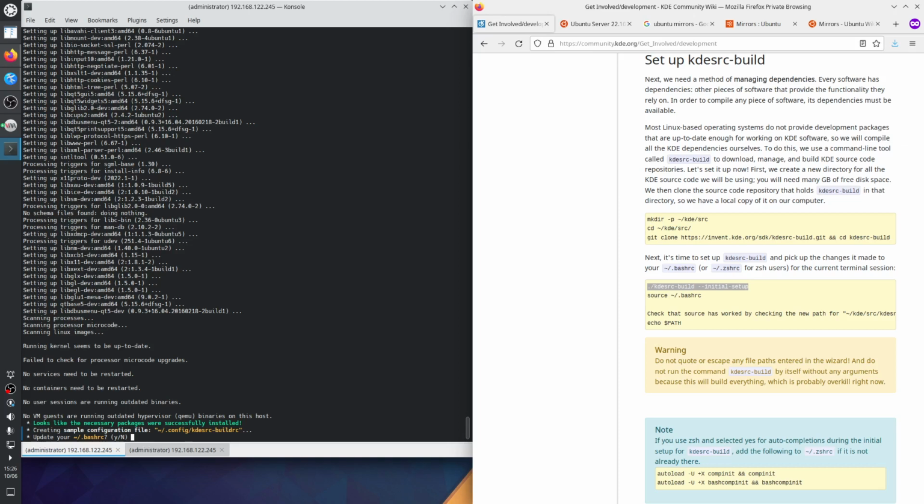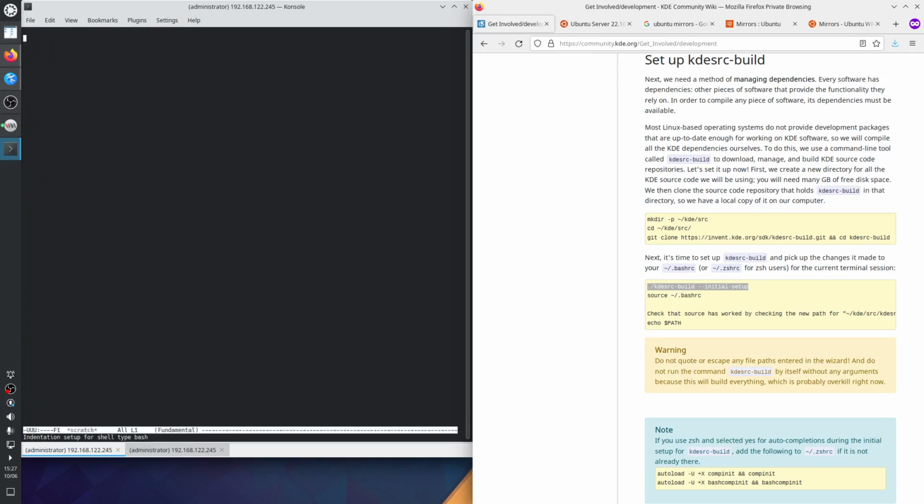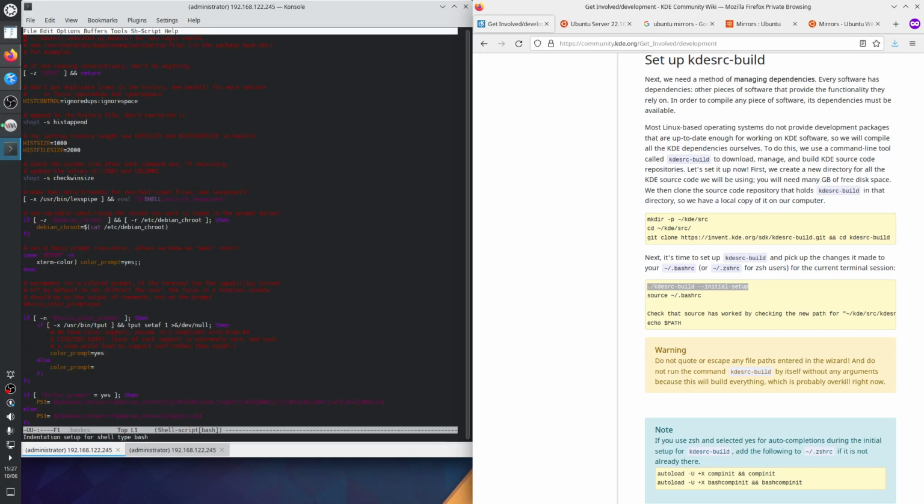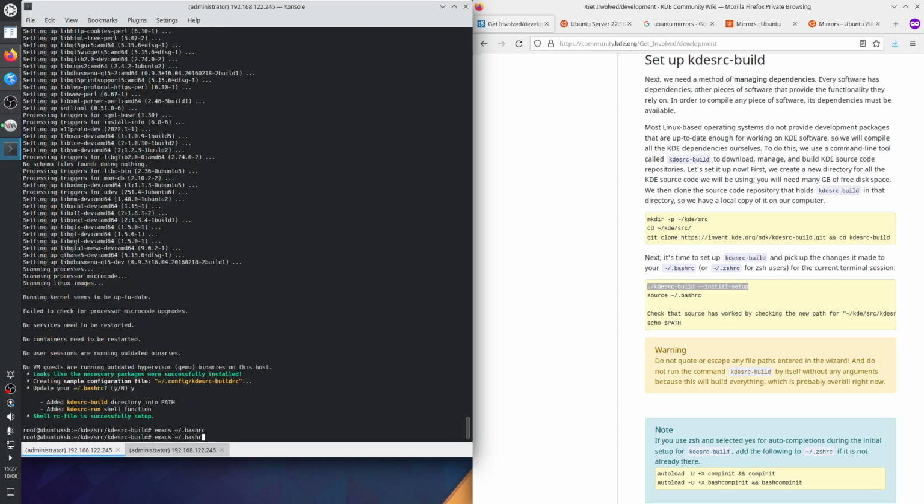So it created a configuration file and I want to update the bashrc file, yes. Okay, let's look at the bashrc file. So here it prepends to the path the /root/kde/src/kdesrc-build and the configuration file for kdesrc-build.